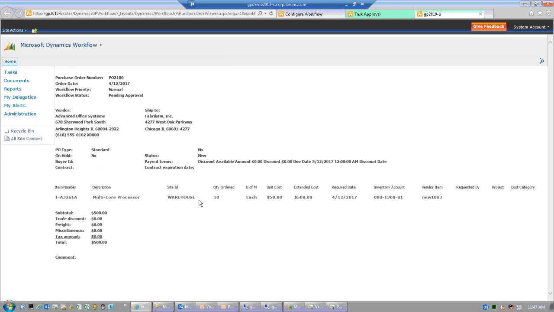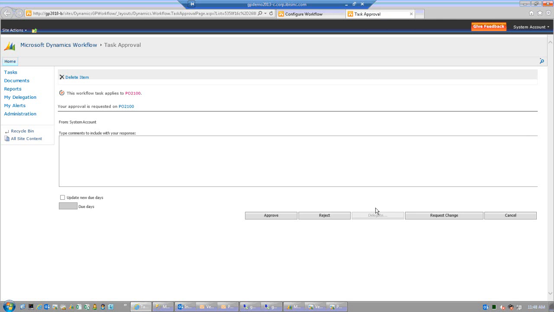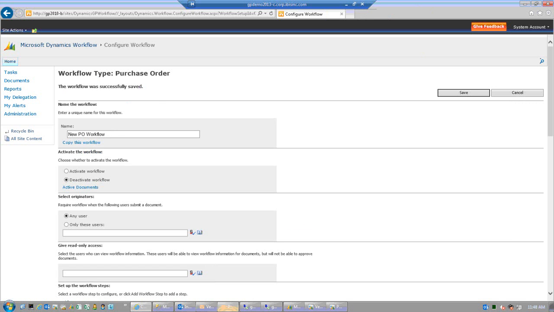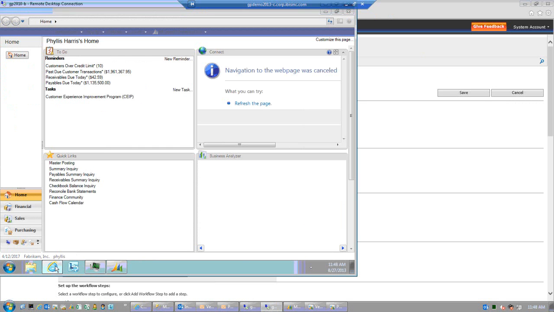So buying an item number processor, ordering 10 at $50. Here's the inventory account. Here's the vendor item. Here's the total cost. Any comments that would have been sent along with that in the PO itself. So in the PO, you can create the comments. You would also see that in this document. So here, Phyllis would be able to approve this document. And since I'm logged in as the administrator on this session, I'm actually going to go into Phyllis.